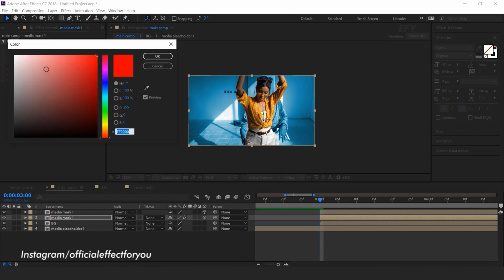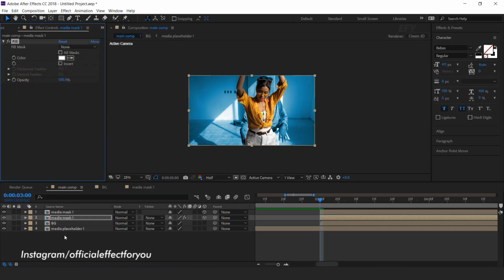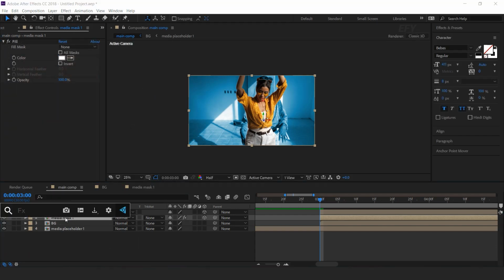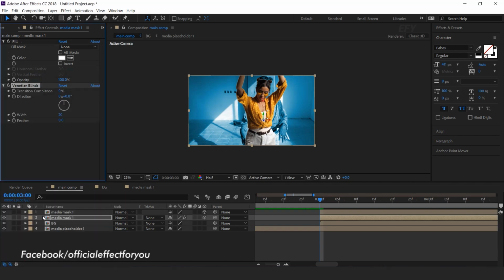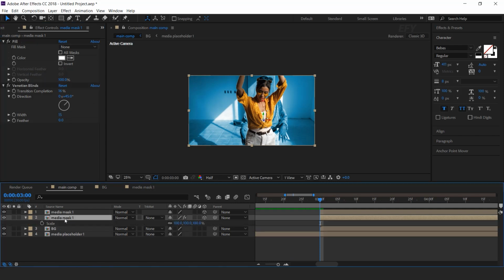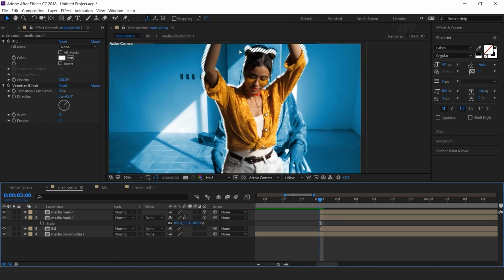And change Fill Color White. Then search Venetian Blinds Effect. Transition Completion 16%. Direction 45 degree. And width 15. Now increase the scale amount around 105%. Here you can see the effect.